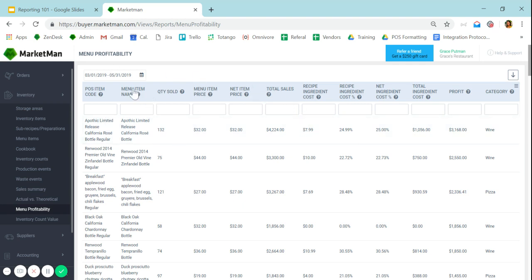From here, we'll be able to see our menu name, the quantity sold, the menu item price, net item price, and the total sales of that item. Then we can see our recipe ingredient costs. We'll see that in a percentage as well, and then our total costs and our profit. And then we obviously have our category all the way on the right.